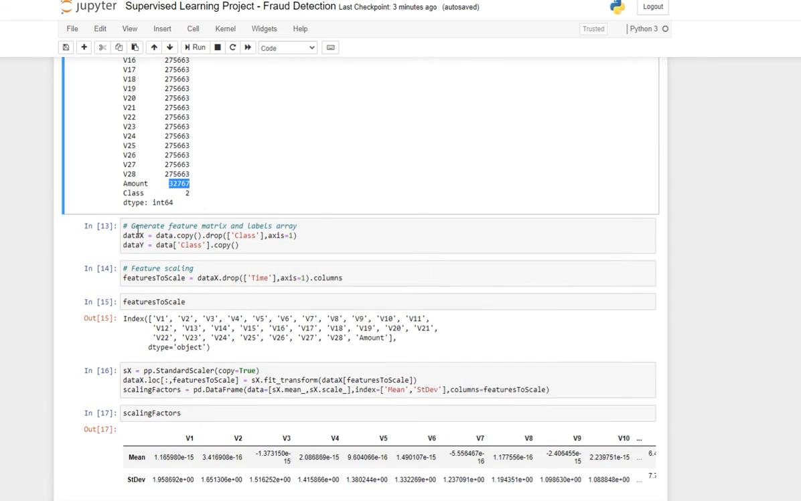Yeah, so here we then generate the feature matrix and the label matrix, right? So our data X is going to be our features. We copy the data and then we drop this class column, X is equal to 1. We drop the class column. Data Y, we just maintain. We create an array from this class.